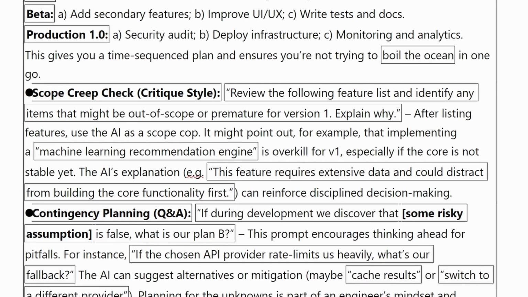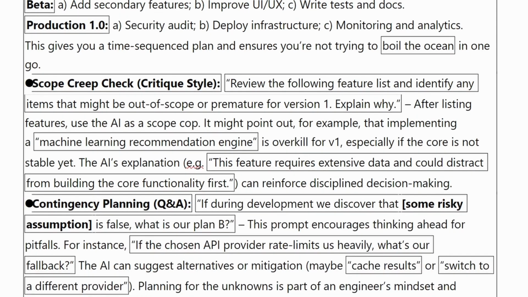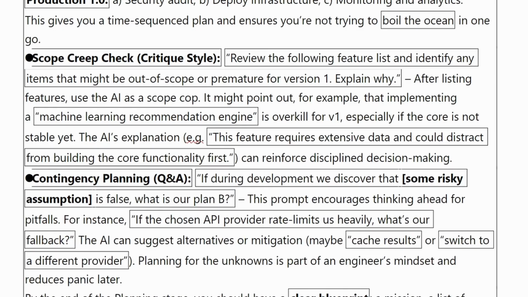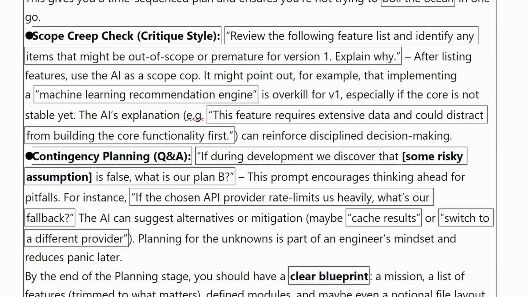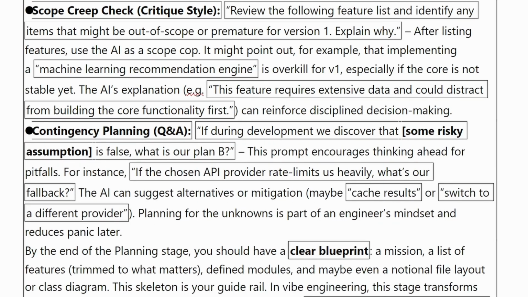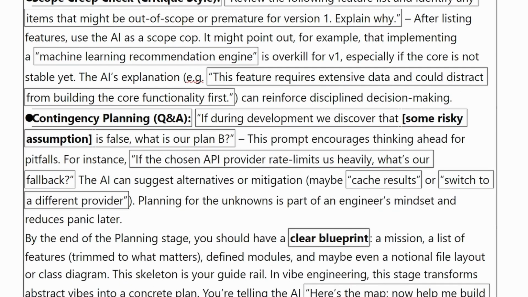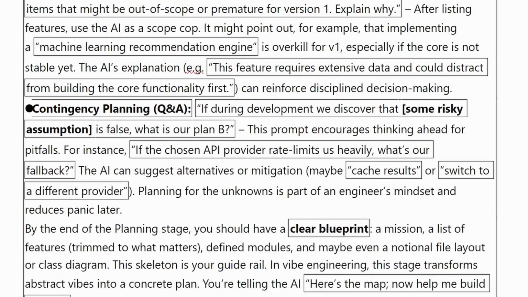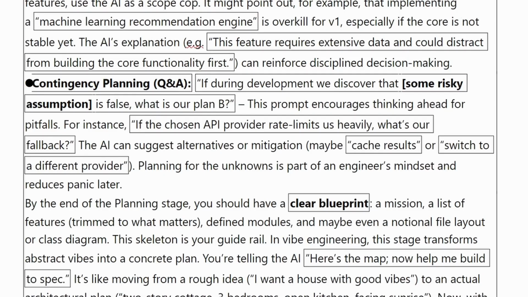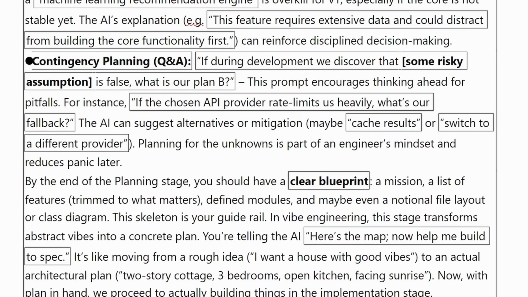Scope creep check, critique style. Review the following feature list and identify any items that might be out of scope or premature for version 1. Explain why. After listing features, use the AI as a scope cop. It might point out, for example, that implementing a machine learning recommendation engine is overkill for V1, especially if the core is not stable yet. The AI's explanation, e.g., "this feature requires extensive data and could distract from building the core functionality first," can reinforce disciplined decision-making.